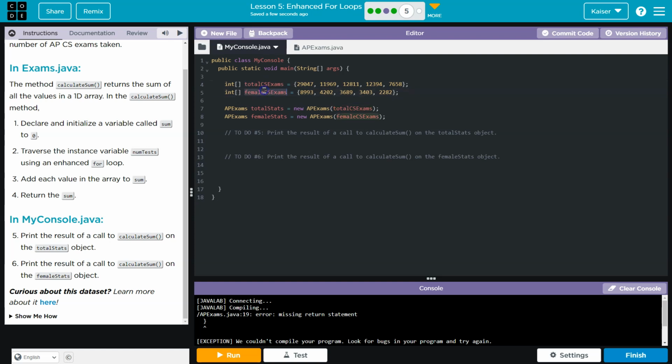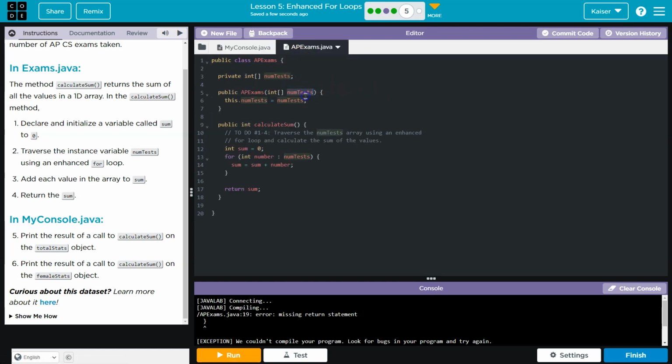We have total test exam and female CS exams. We then have two objects that are defined using AP exams. We pass total CS exams and female CS exams to the constructor. So each one of them will now have numTest set. What numTest? The instance variable. So now using the constructor, this references the instance variable up here.